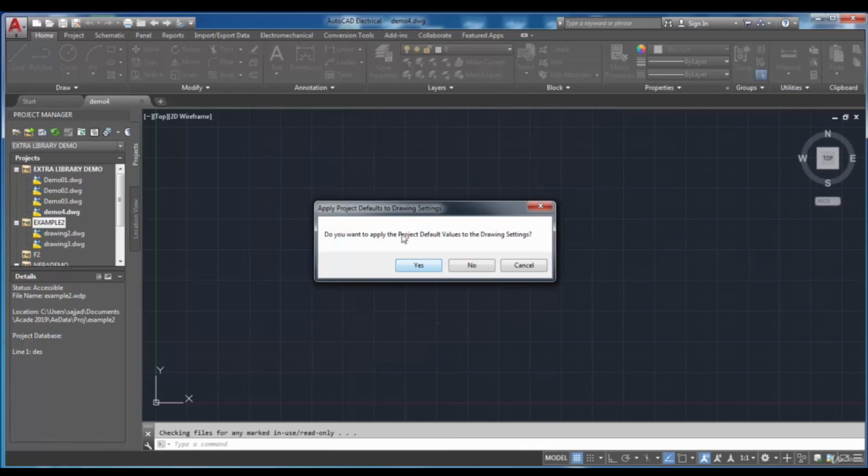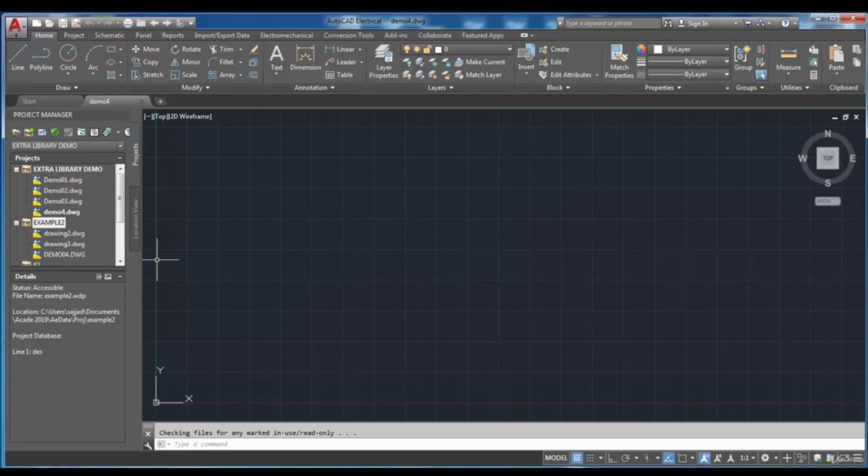In the Open message box, if you select the Yes button, the default values of a project will be added to the WDM block of the newly added drawing. But if you select the No button, the new drawing will also maintain its existing settings. Moreover, the selected drawings will appear at the end of the project drawing list.